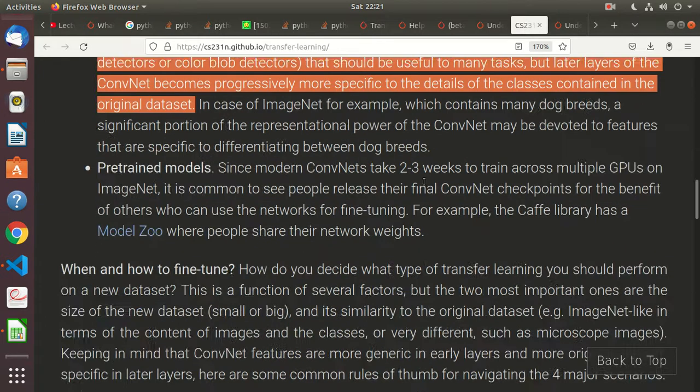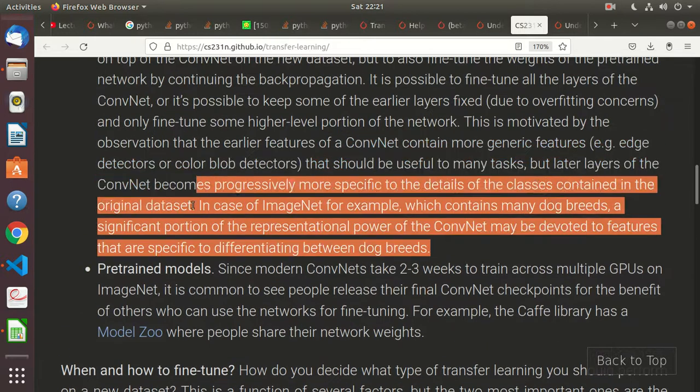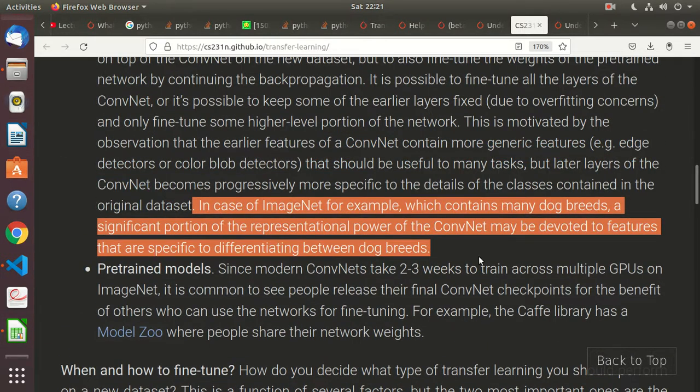So like he says, okay, in case of ImageNet, for example, which contains many dog breeds, a significant portion of the representational power of the convolution network may be devoted to features that are specific to differentiating between dog breeds. So now if you are doing some kind of object detection or image recognition or whatever it is that you're doing, which does not involve dogs, then you probably don't want what is happening in the later layers. You are not really concerned about that. So this is one thing.